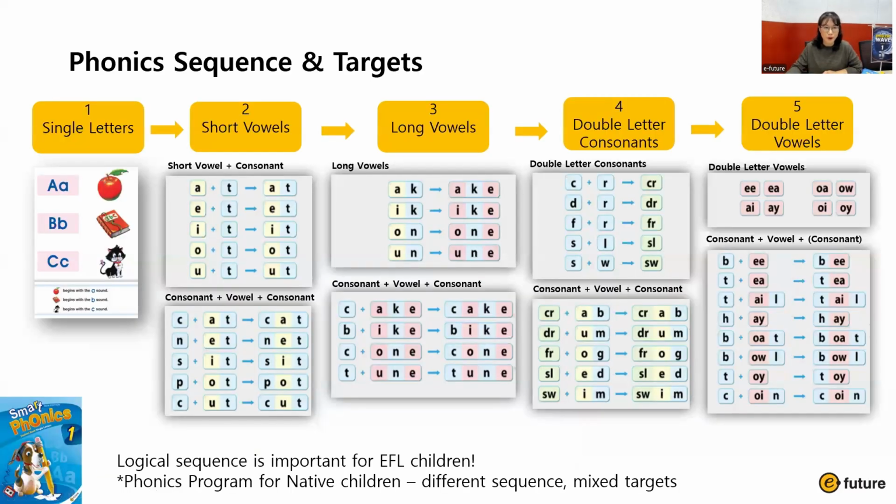So when you choose phonics books, this is very important, right? You should follow this sequence, which I think is the most logical and easiest sequence for EFL students to follow. You start with single letters and then move on to short vowels, and then learn long vowels, and then double letter consonants, and then double letter vowels. Okay, when you follow this sequence, it's not too difficult, right, for EFL learners.